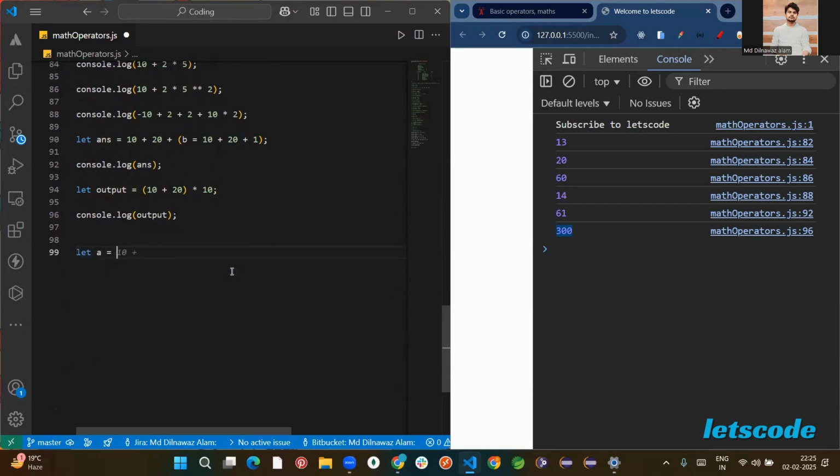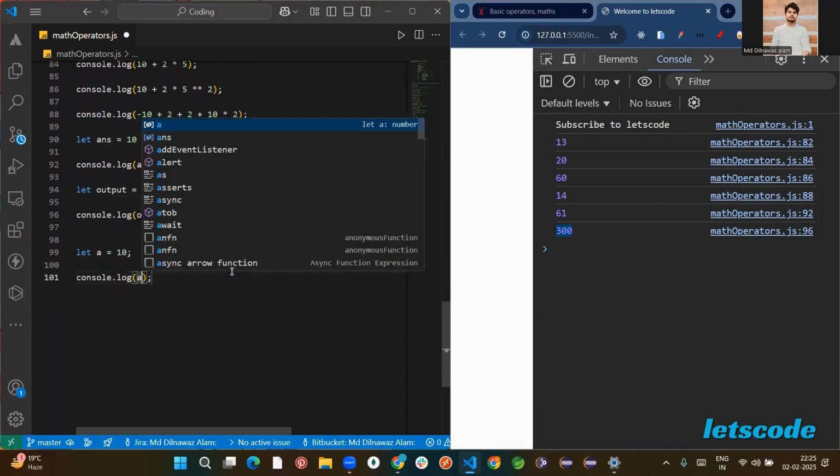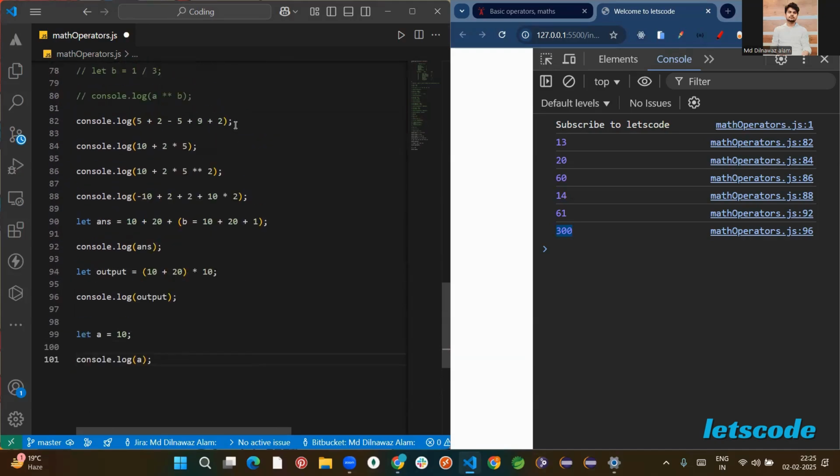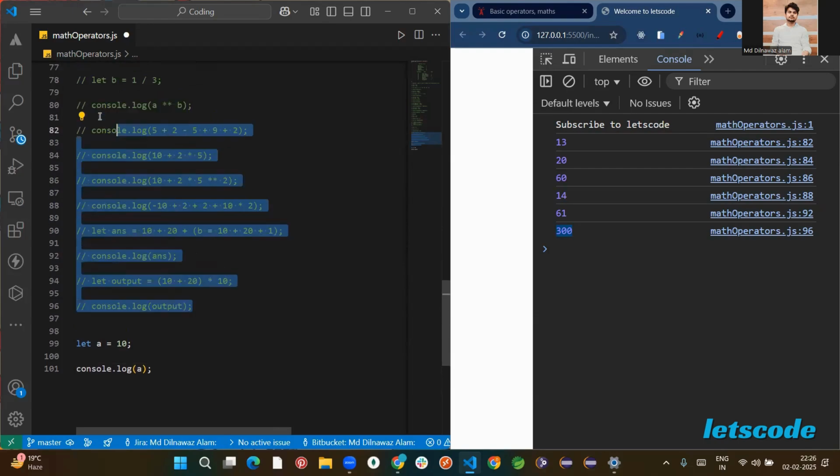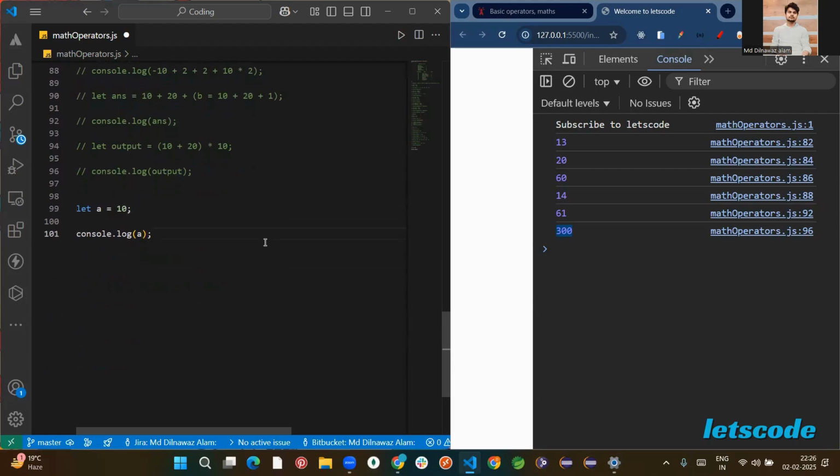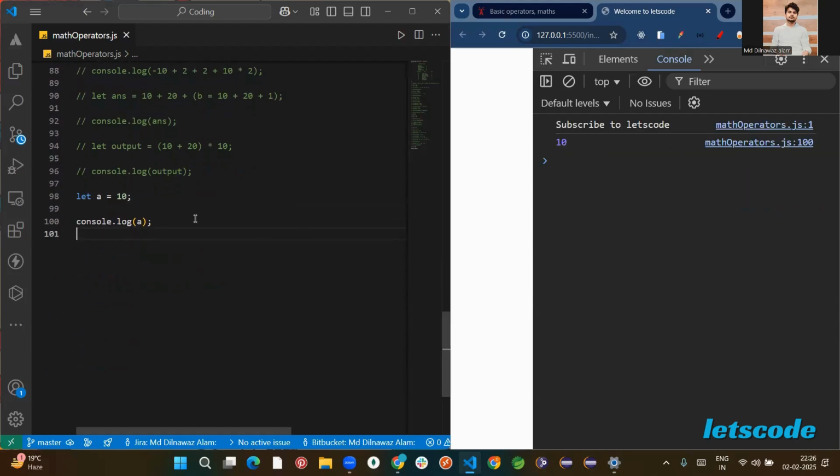Let a equal to 10, and let's console this a first. What will be the answer? Let me comment these all. Now let's check. Save. It's 10. But if I put plus plus here, and let's remove it from there, what will be the output? Let's check. It's 11.